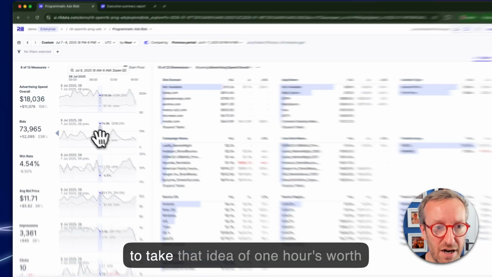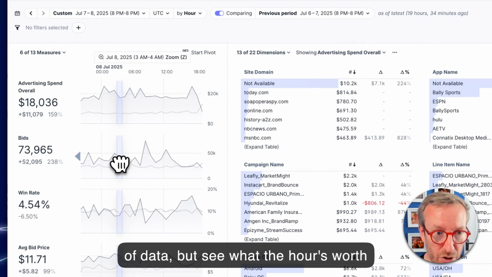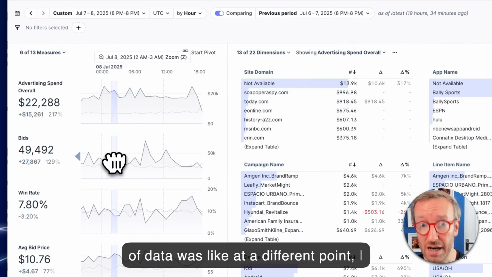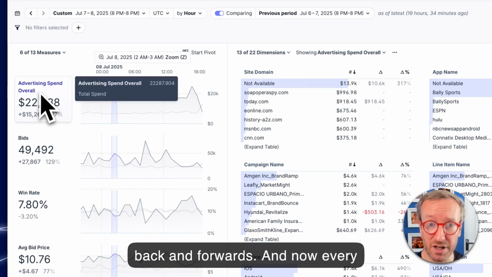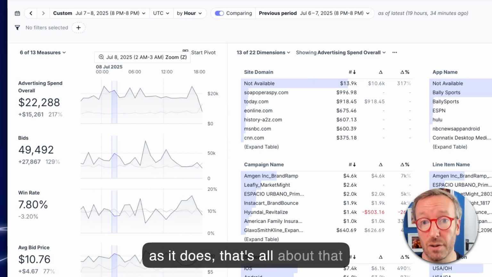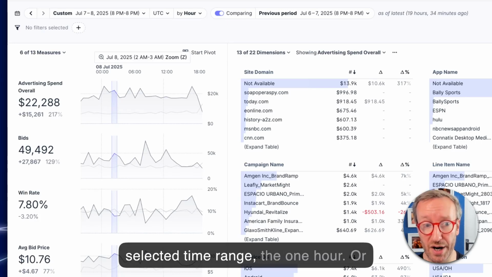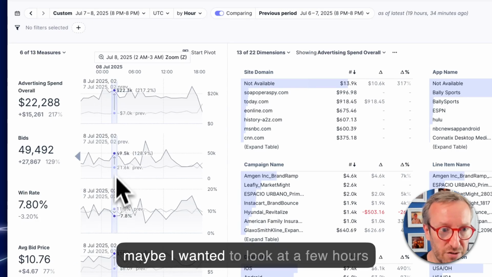If I want to take that idea of 1 hour's worth of data, but see what the hour's worth of data was like at a different point, I can just drag that entire selection back and forwards. And now every time one of these metrics is updating, as it does, that's all about that selected time range, the 1 hour.